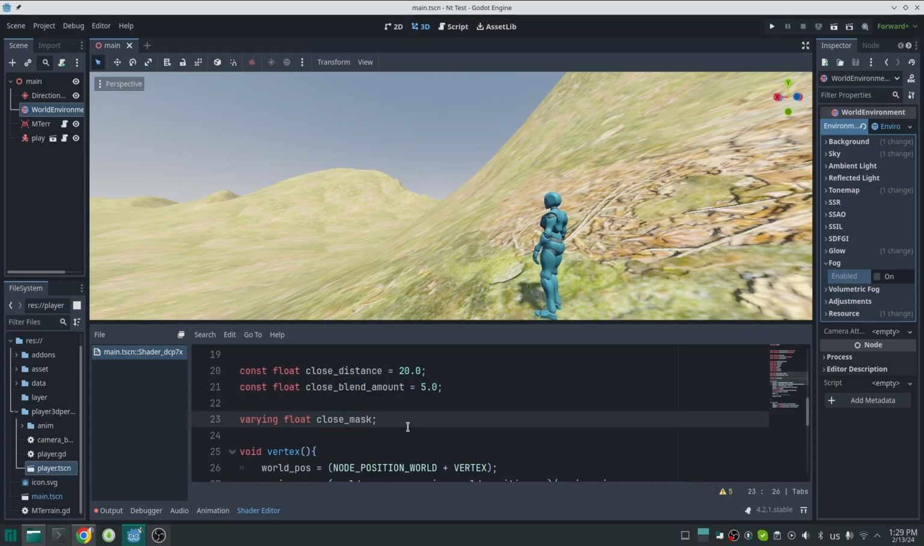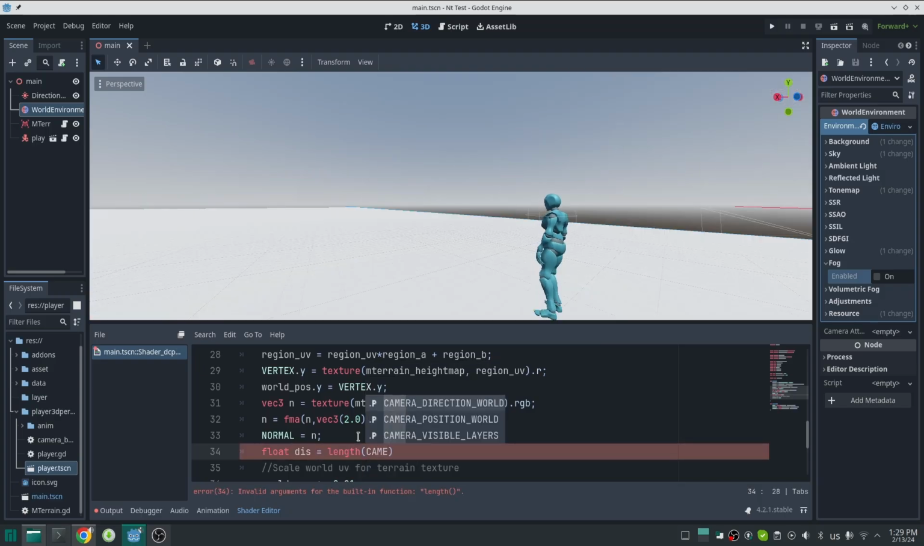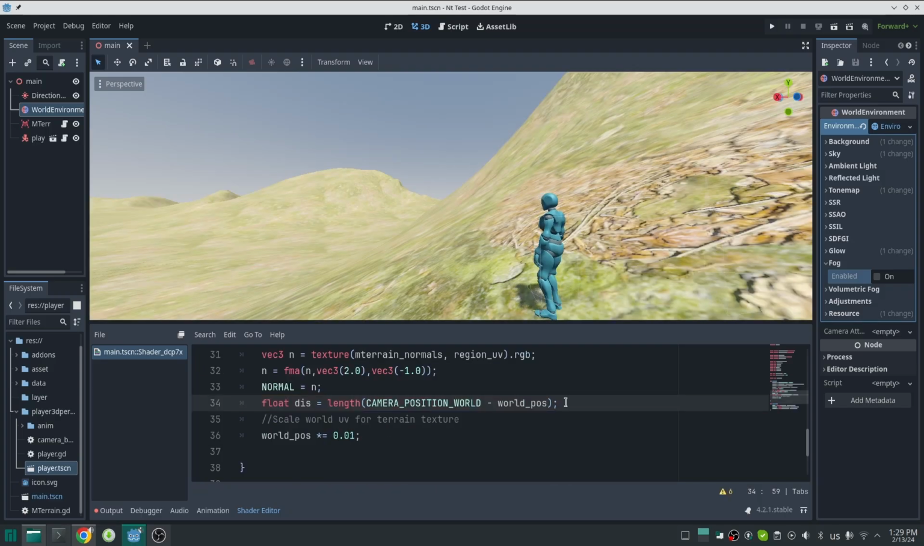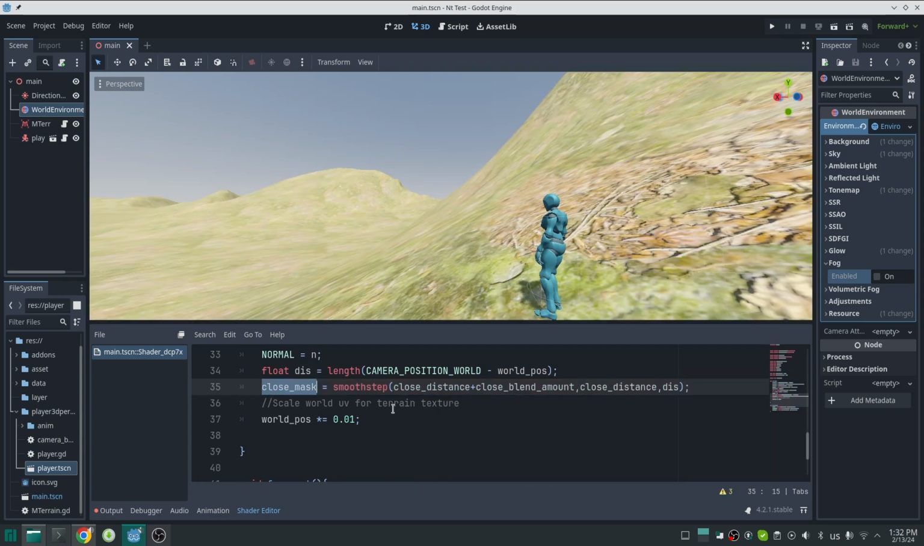Now let's calculate our close mask. In the vertex function, we should first calculate the distance of each vertex to the camera. I calculate this by subtracting the camera position from the vertex position and calculating the length of that. Now let's calculate our close mask based on that. I use a smoothstep function for that purpose. Here the smoothstep function gives me a value of 1 for every distance smaller than the close distance, and it will give me the value of 0 for everything bigger than the close distance plus close blend amount. And between these two, it is going to give me a value between 0 and 1.